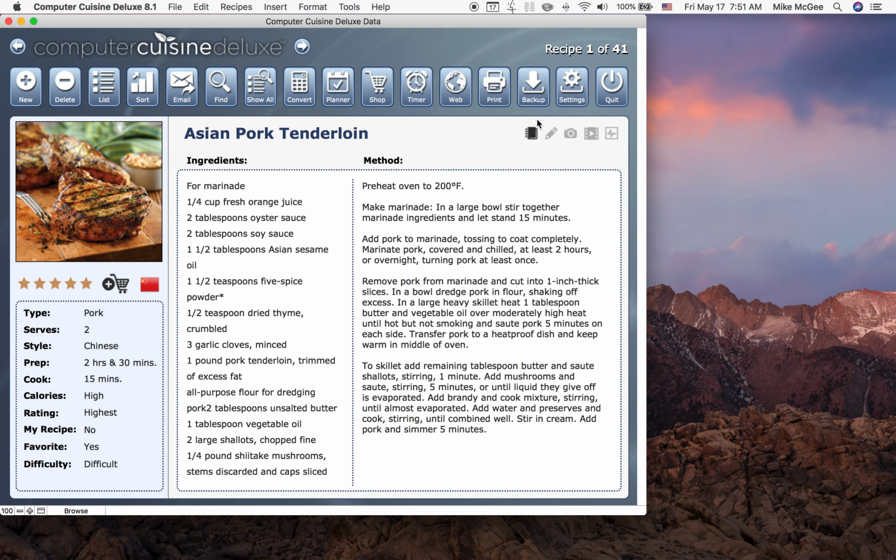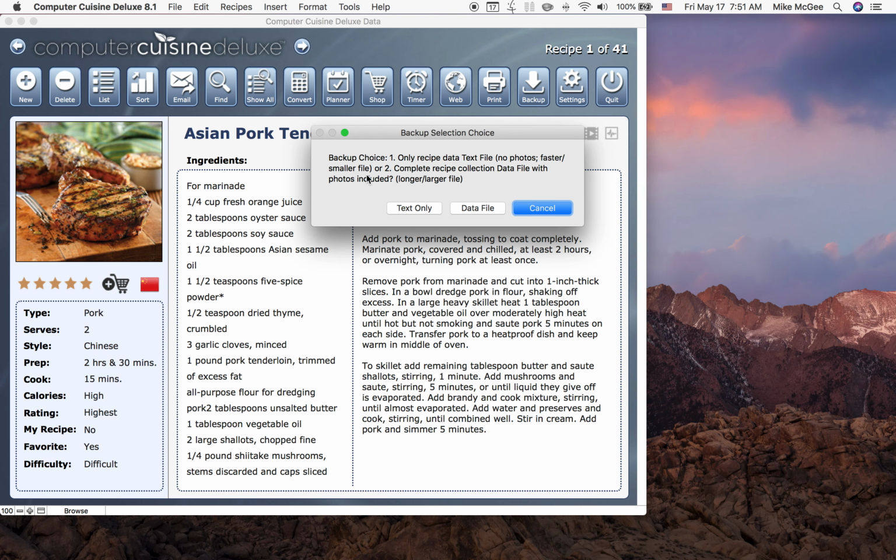So we're going to go ahead and I'm going to just create a backup of my Computer Cuisine Deluxe 8.1 recipe collection that I've entered in myself. So you just click backup and it's going to ask first, do you want to back up just the text only? Or do you want to create a larger backup data file, which will have not only the text, but it'll have all the photos as well. So a text file is good if you don't have any photos in your collection and you want a small file that you can just literally email yourself or what have you. But a data file will be the full complete backup.